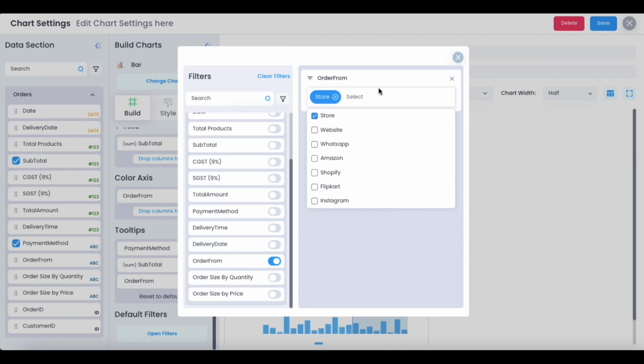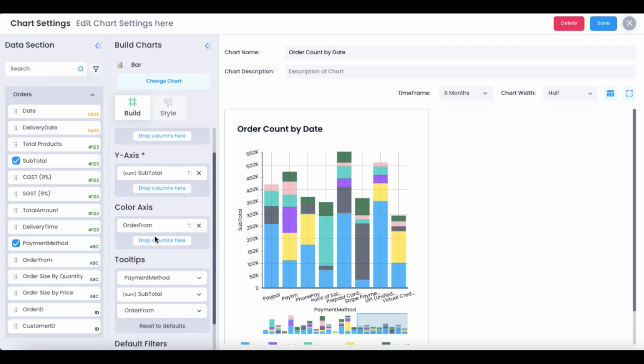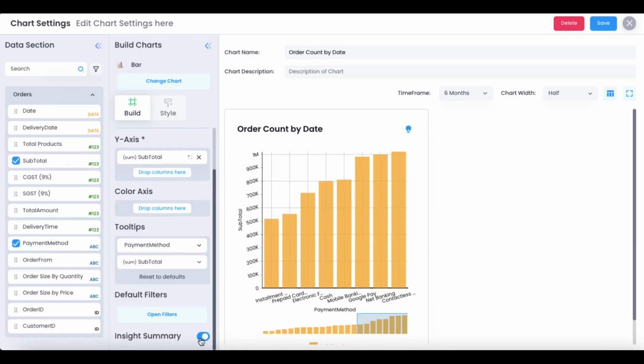In the bottom, there is a button of insights. Turning it off will turn off the insights icon from your chart. You can always see how your chart is being created in the chart preview section.